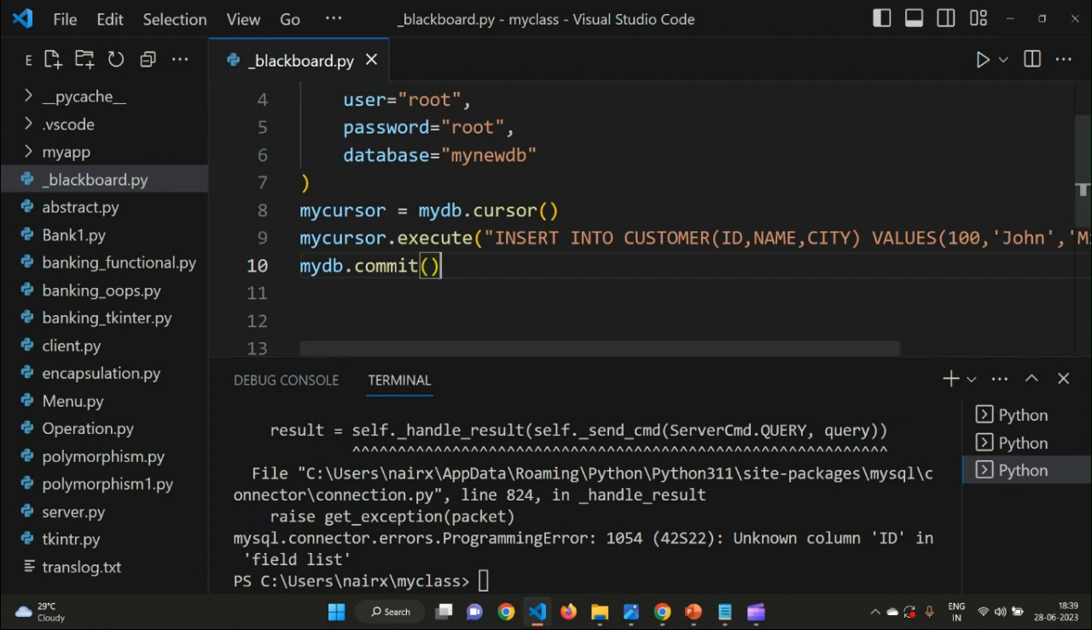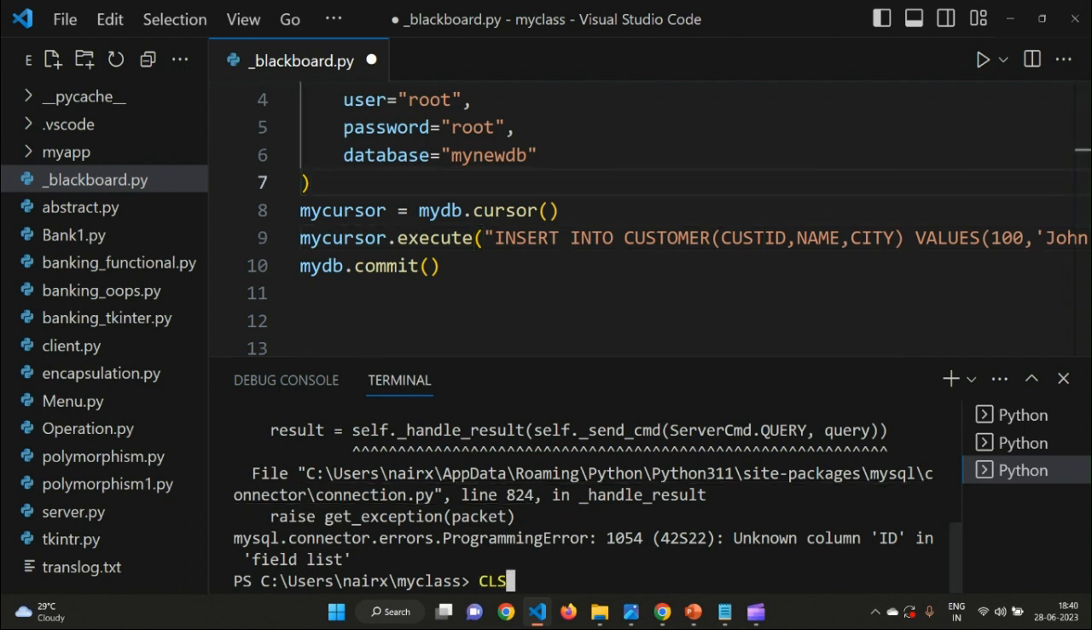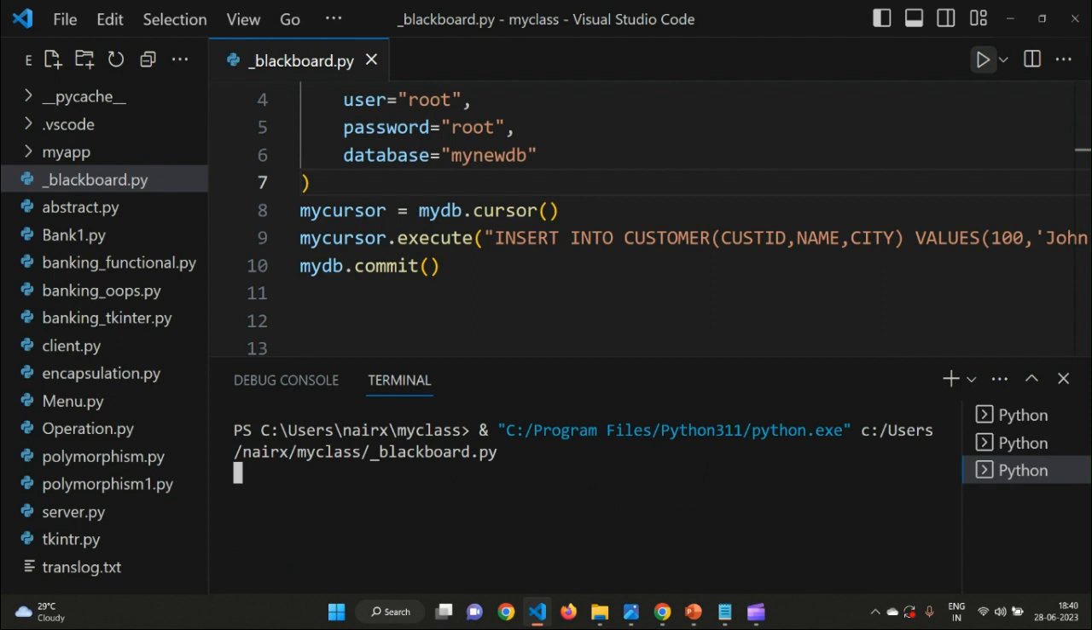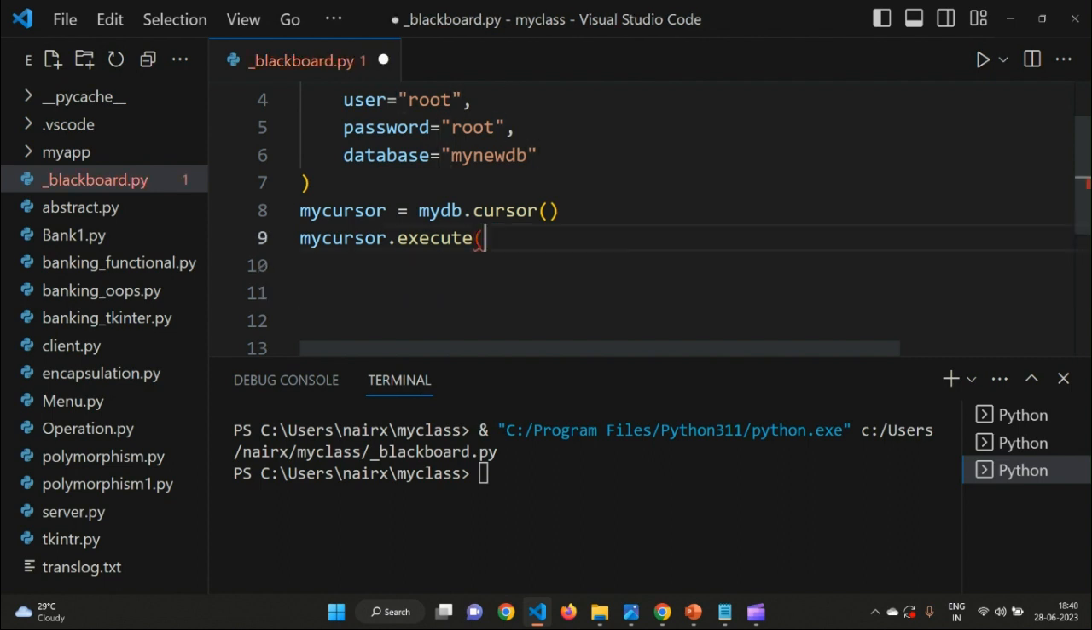Okay, I think it was not ID, it was cust ID or something. Cust ID is what was given. That's it, the program completed, and this particular row must have been inserted into the table. Okay. Now, next step is we want to make sure that the record got inserted, and we should be able to see that record.